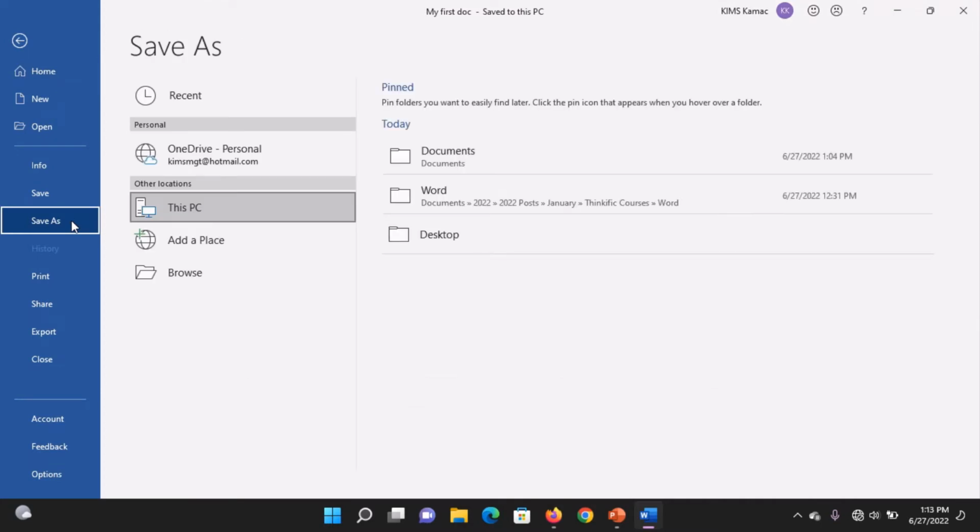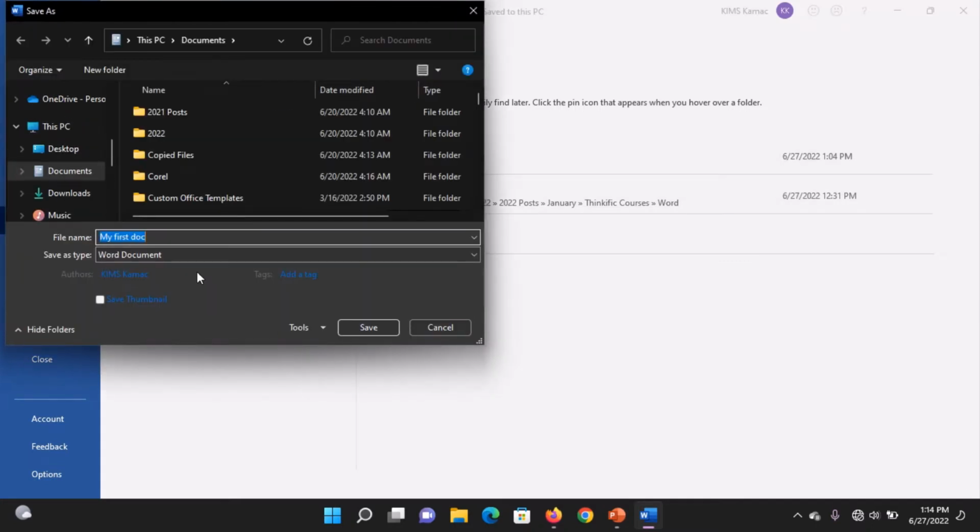Now, whichever one you feel like choosing, like when you go to File and select Save As, remember you'll be in the Backstage view. Then you will have the option of selecting Browse or any location in your PC. All the same, the Save As dialog box will appear.